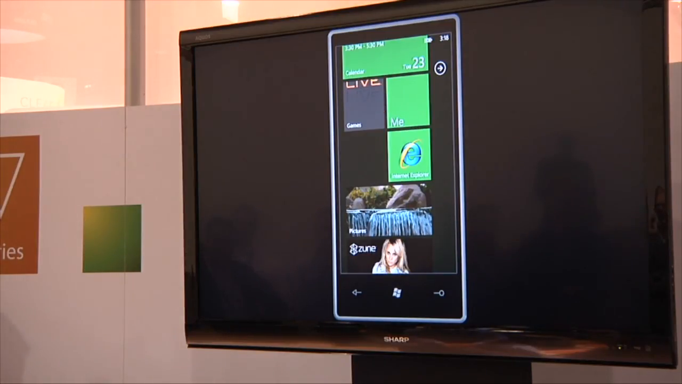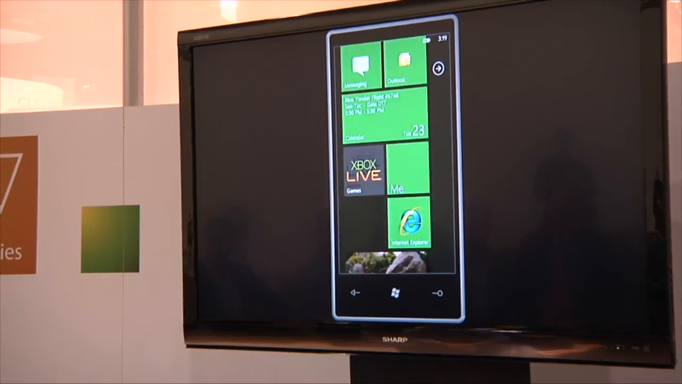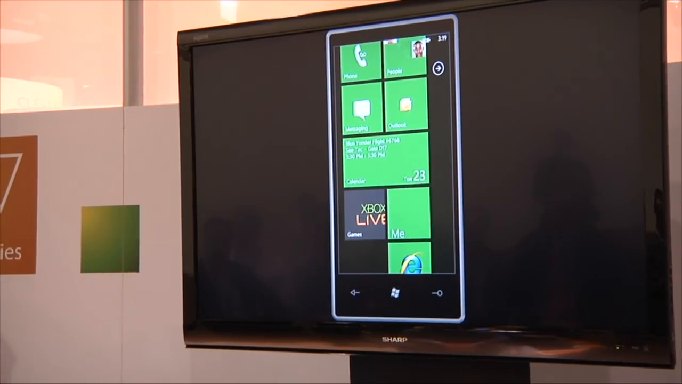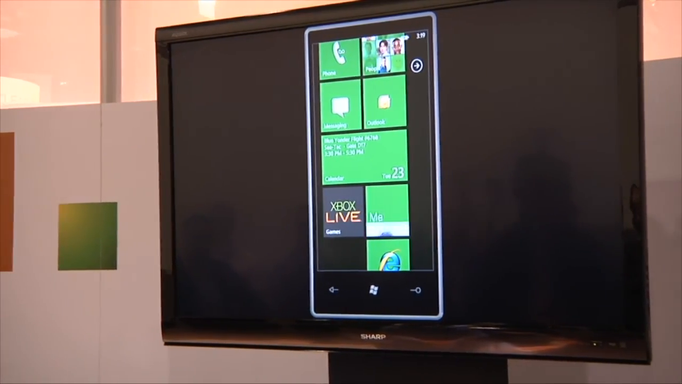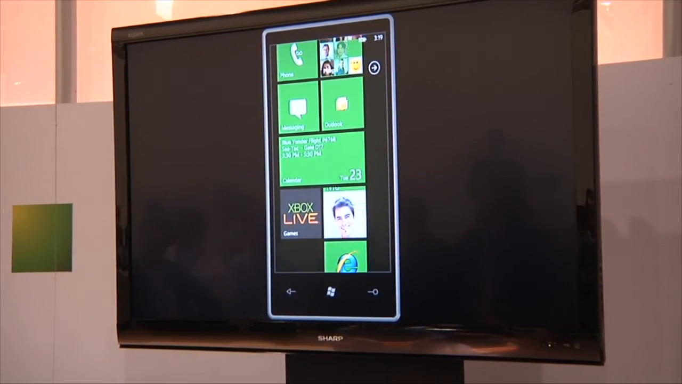So really, Start is meant to be glanceable, simple, quick to interact with, and present as much information as possible without you having to go into the device. The other thing about Start is, because it's about your content, it's completely customizable. So you can pin pretty much anything to Start. You can pin a contact to Start, you can pin a website to Start, you can obviously pin an application.